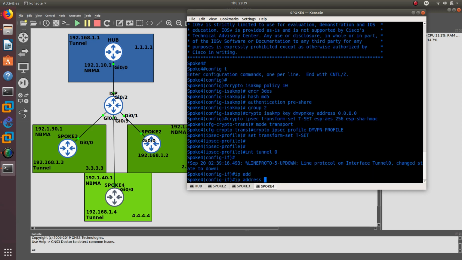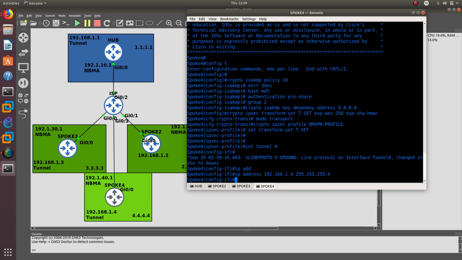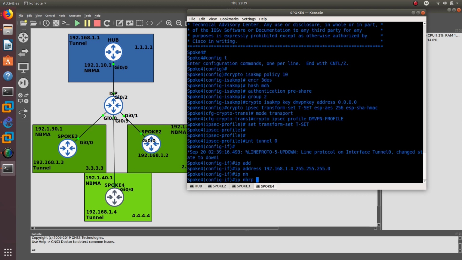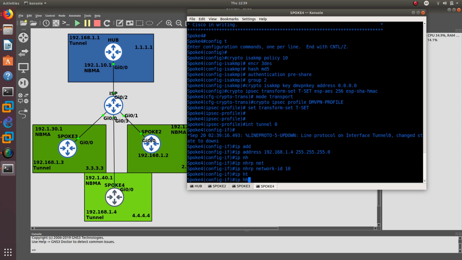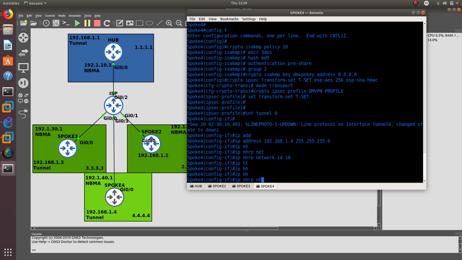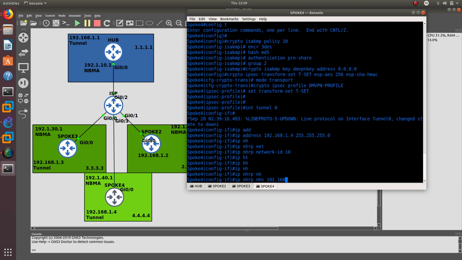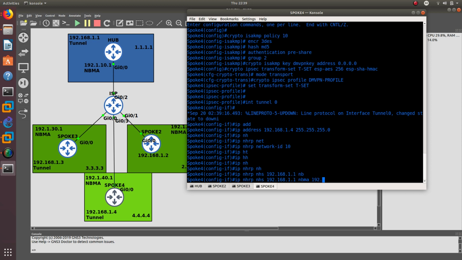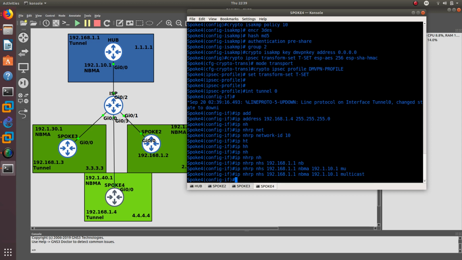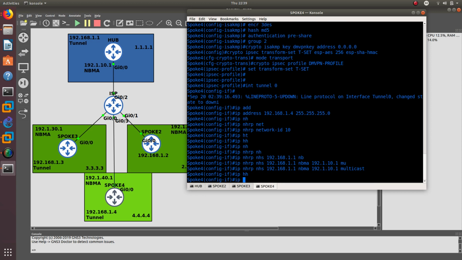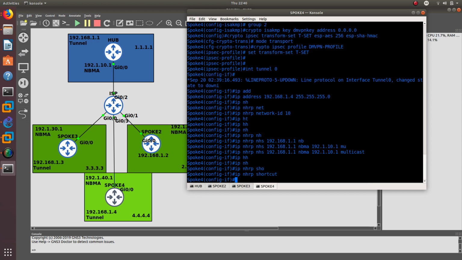Okay. Now let's go ahead and configure spoke number 4, tunnel 0. Do an IP address, of course, the first thing that you want to do. 192.168.1.4. Then do IP NHRP network ID 10, IP NHRP NHS 192.168.1.1, NBMA 192.1.10.1 multicast. Do IP NHRP shortcut. I think that we are done with those NHRPs.